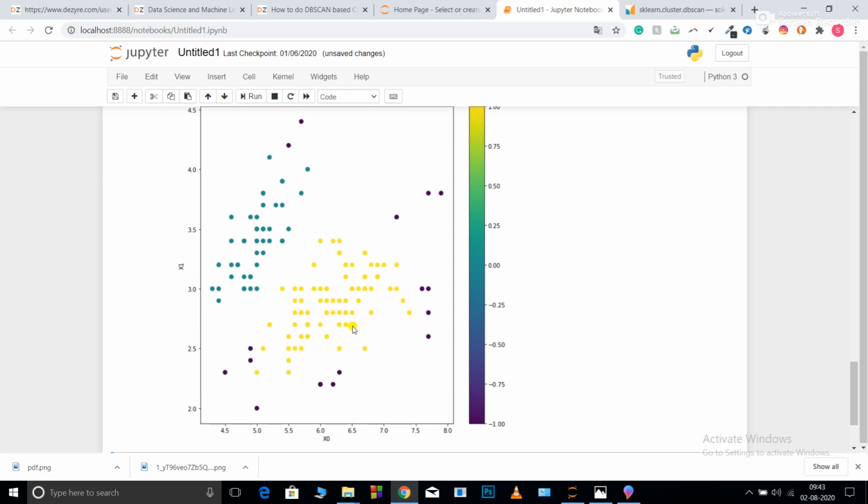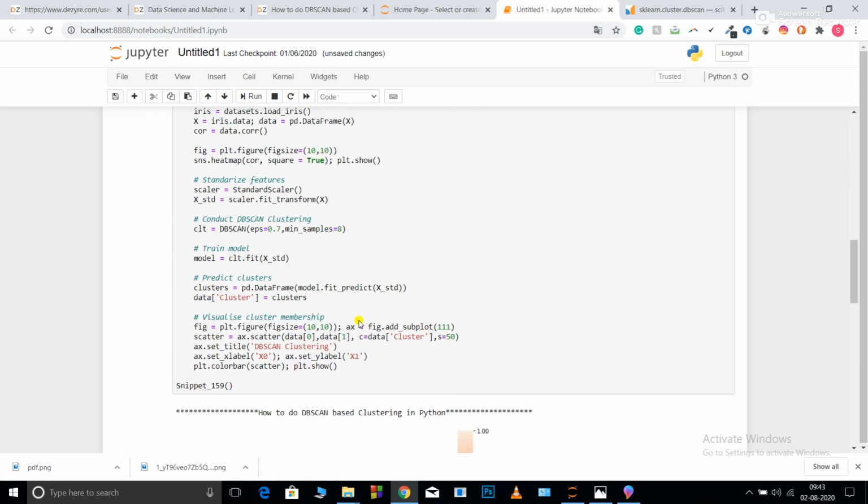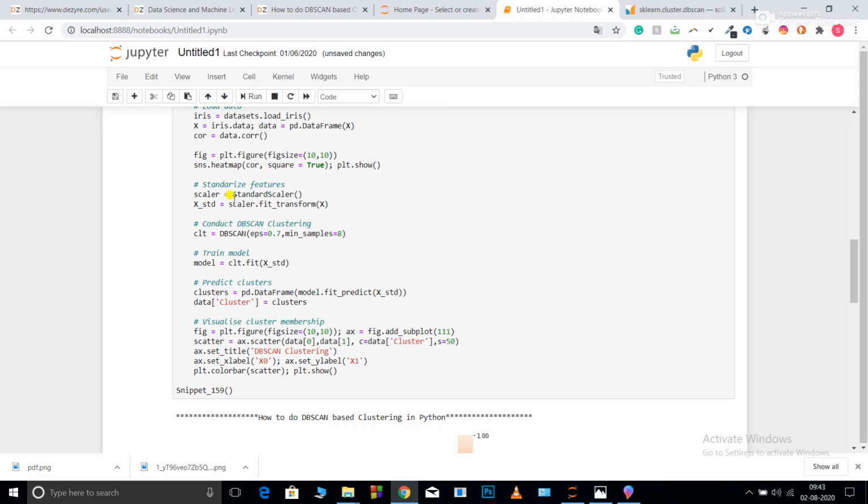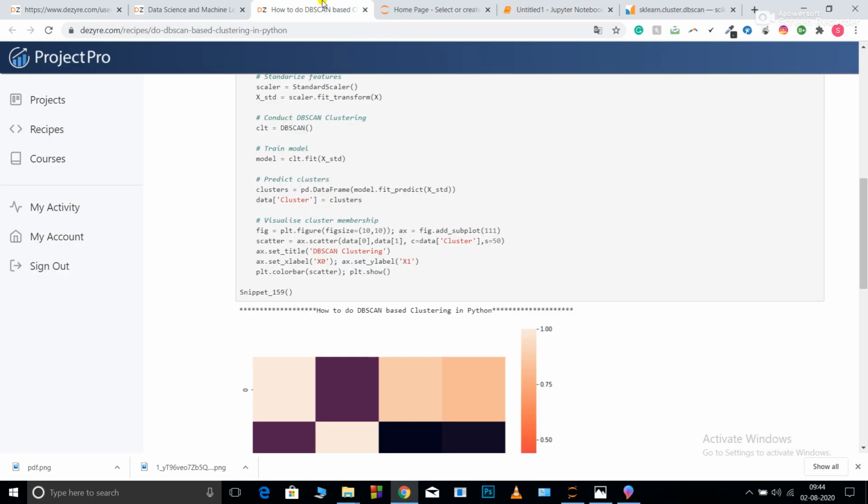Now these are the clusters formed. You can play with these hyperparameters, check how your clusters are changing, and you can perform a grid search. This was all about the code in this video.